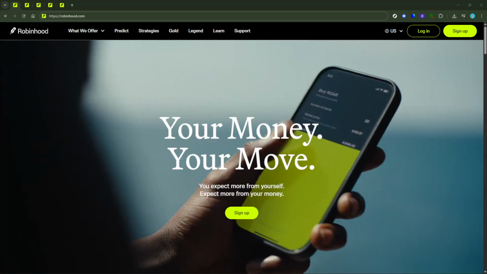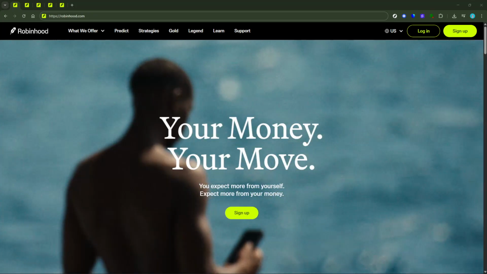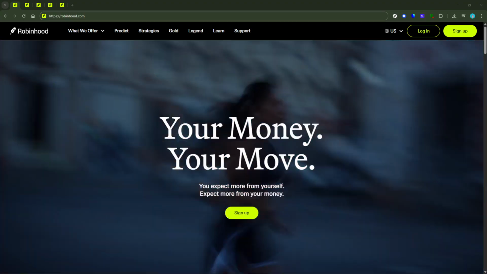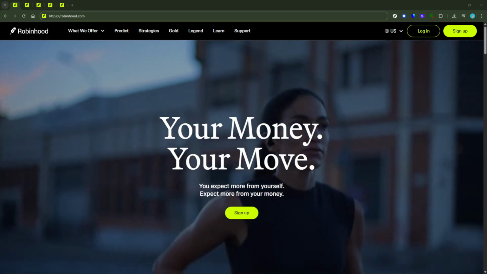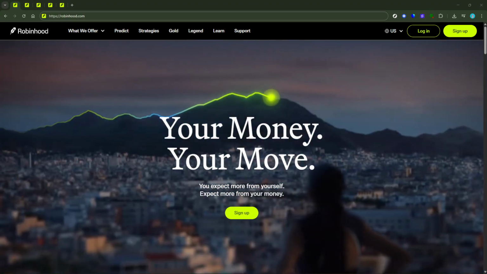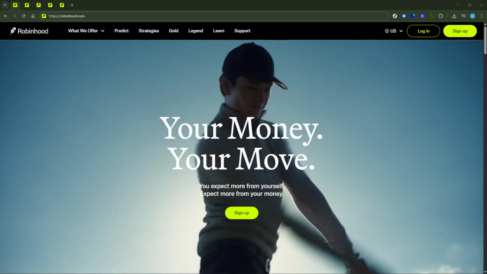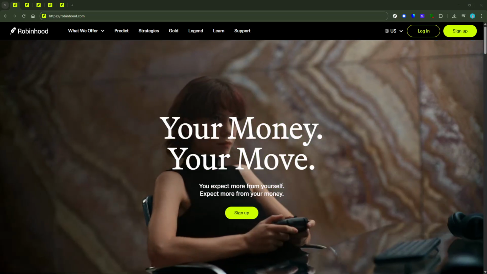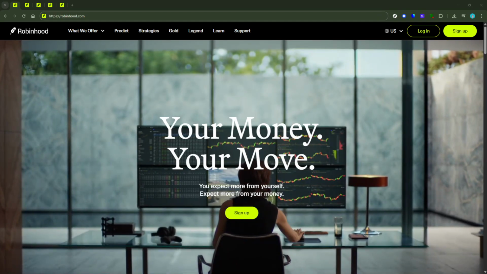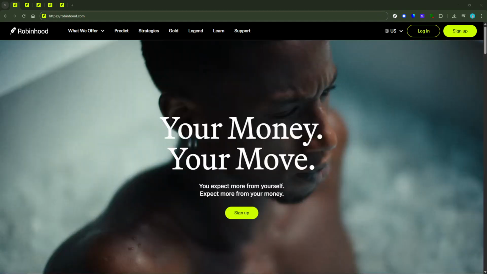In today's video, I'm going to teach you how to buy stocks or ETFs on margin using the Robinhood platform on your computer. This step-by-step guide is designed to walk you through everything you need to know to get started with margin investing, while also helping you understand the important risks involved.